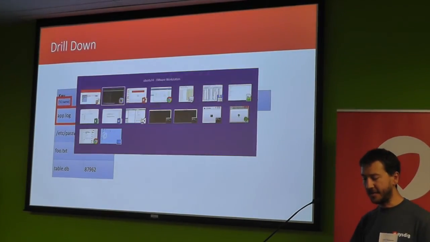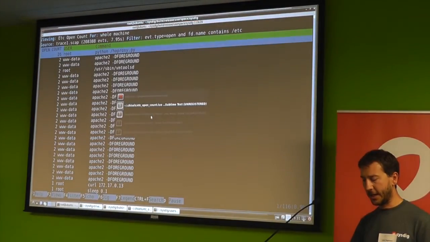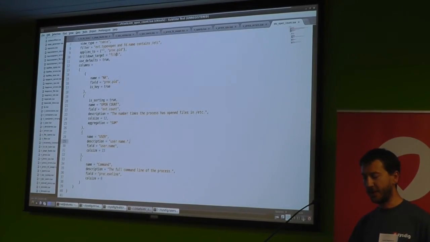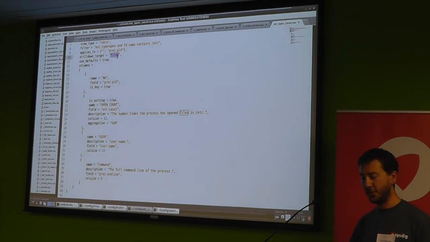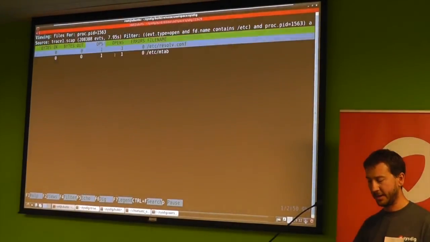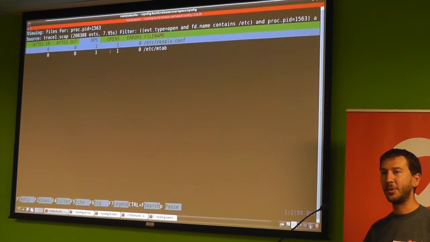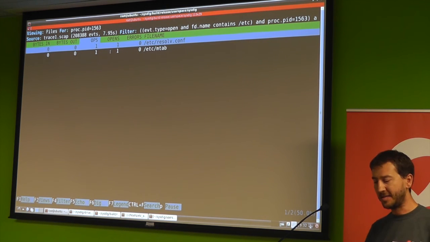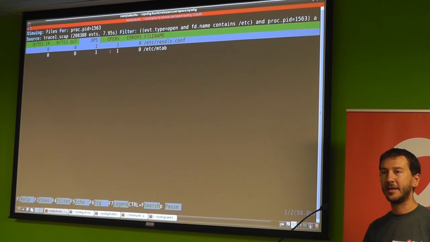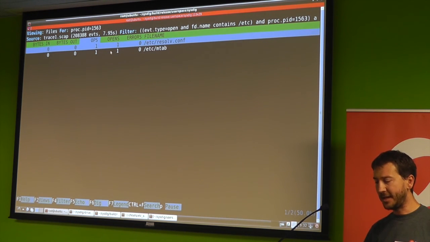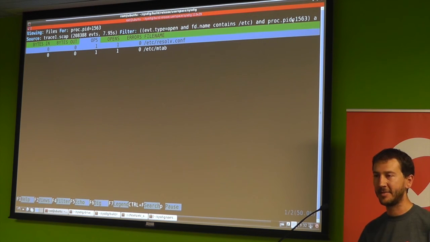So in this case, I told Sysdig to switch to the files view once I click enter, so I can pick any process, and I click on it, and I will see the files that the process has opened under slash etc. And as you can see, Sysdig creates the filter automatically. So event type equal open, and that the name contains slash etc, and proc field is the field that I have selected.